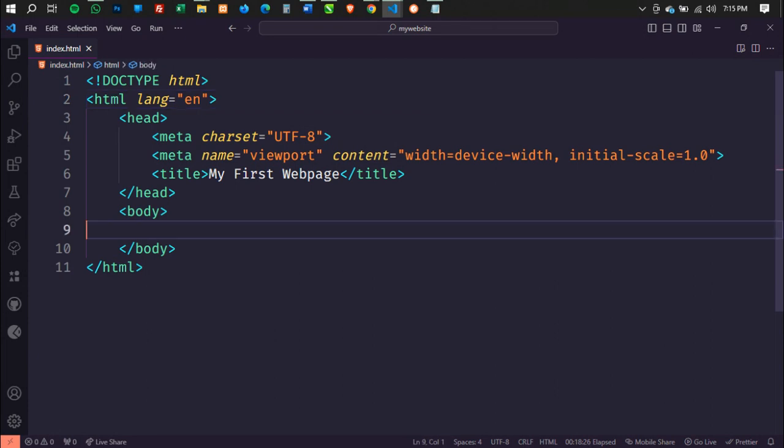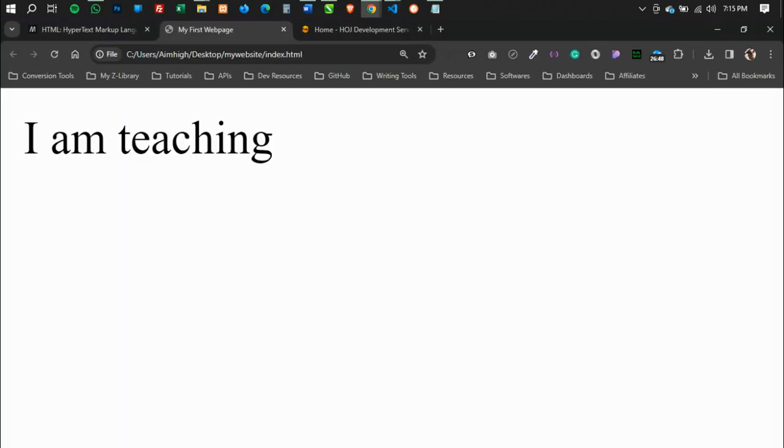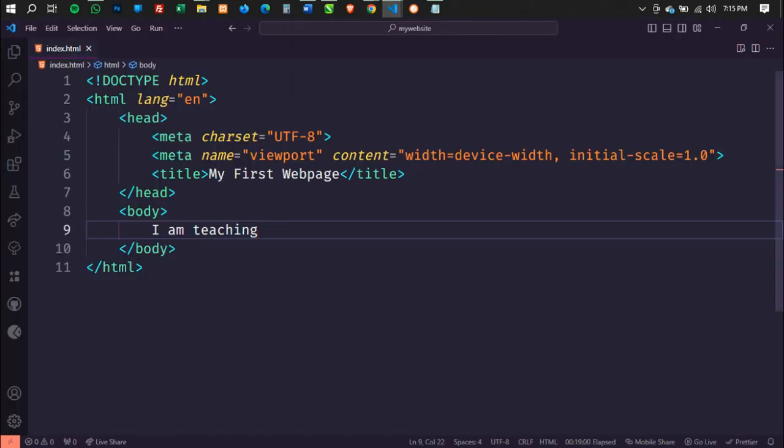So one thing we also have to pay attention to is that when I wrote "I am teaching" and went onto the web page, I had to refresh it for the changes to appear, right? Now when we are working, we want to work efficiently with speed and accuracy. And so there are some extensions which we will be installing to help us do that.